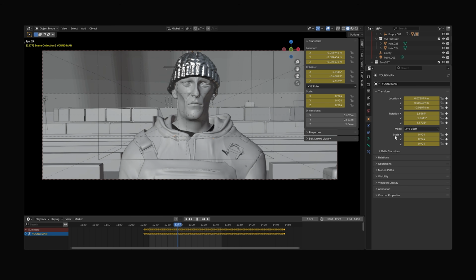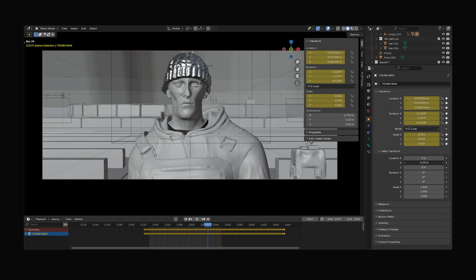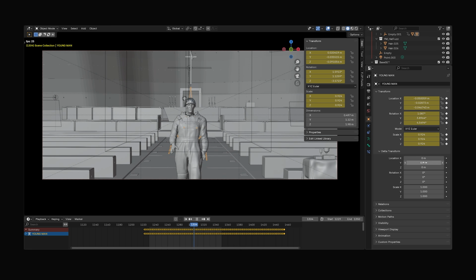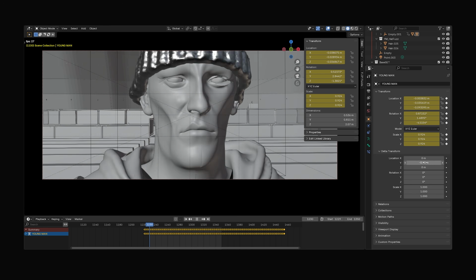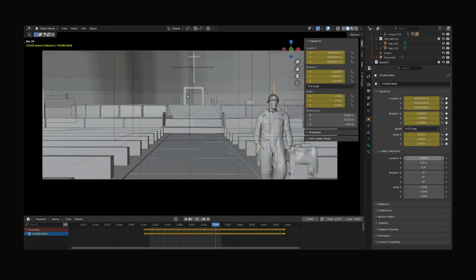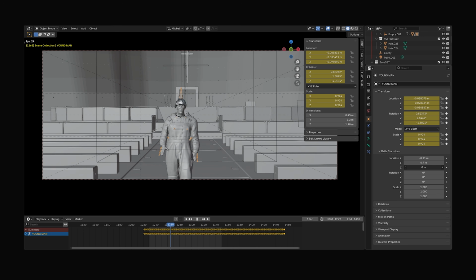Under the object settings of any object, there is a delta transform option, which is separate from your base transform settings. This is very useful if you have an object with a bunch of location keyframes that you want to move wholesale. Instead of adjusting every keyframe manually, you can leave those alone and just adjust the delta transform to move everything around.